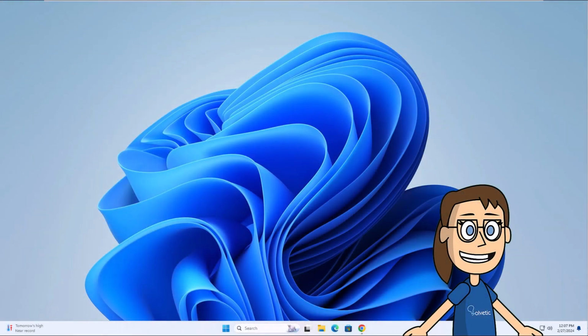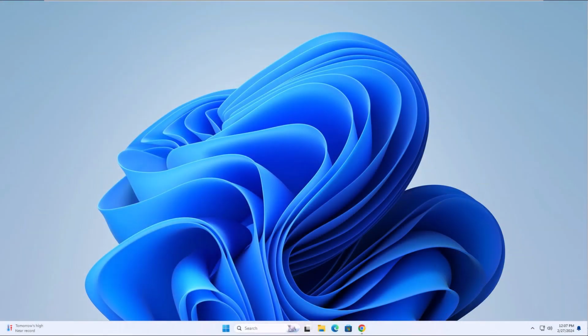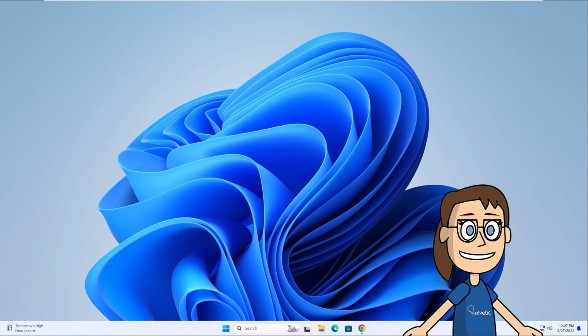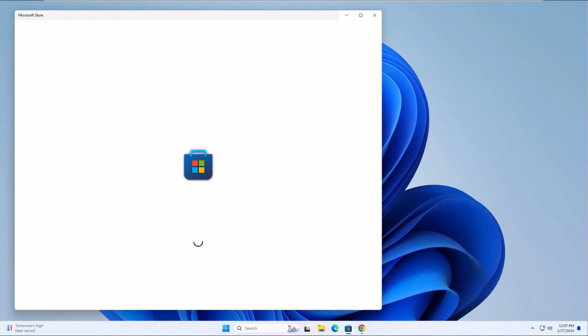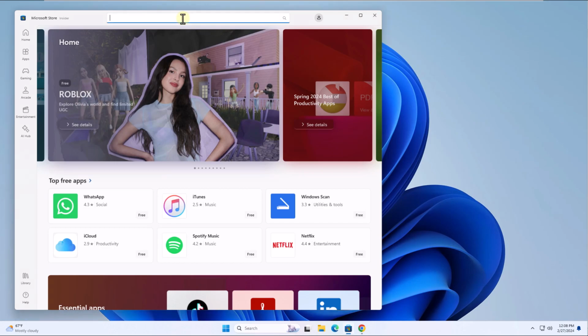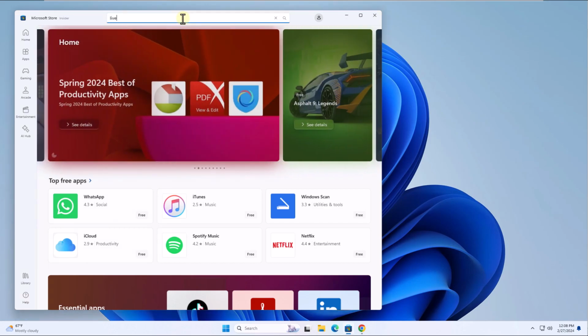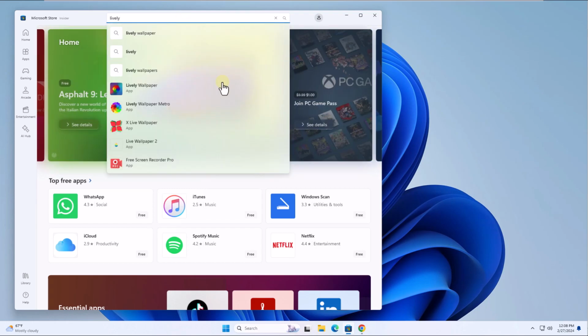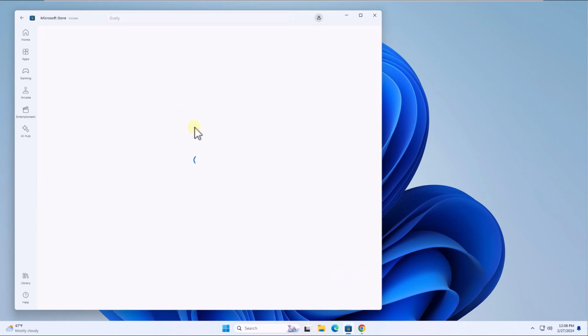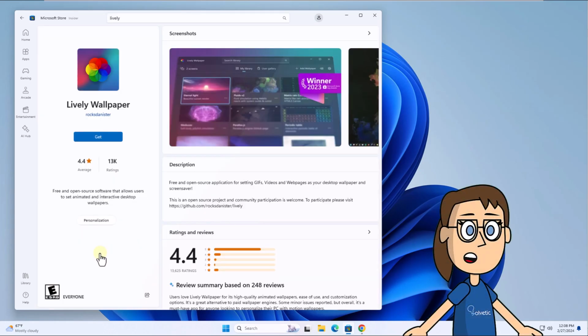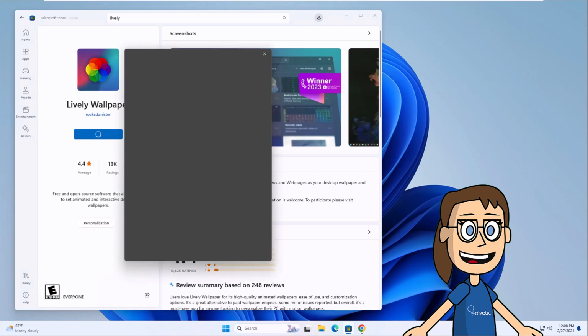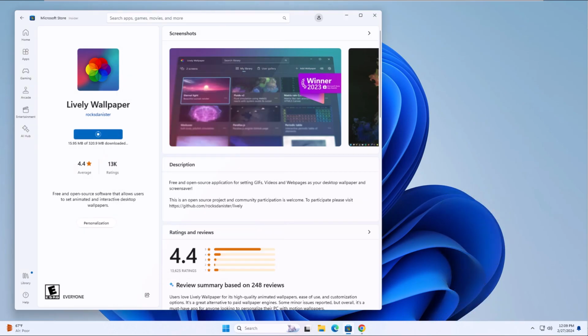Today in Solvetic, we will see how to change moving wallpaper in laptop. To start, open the Windows Store, search for the Lively Wallpaper app. When you open it, click on Get. Wait for it to be downloaded and installed on the system.